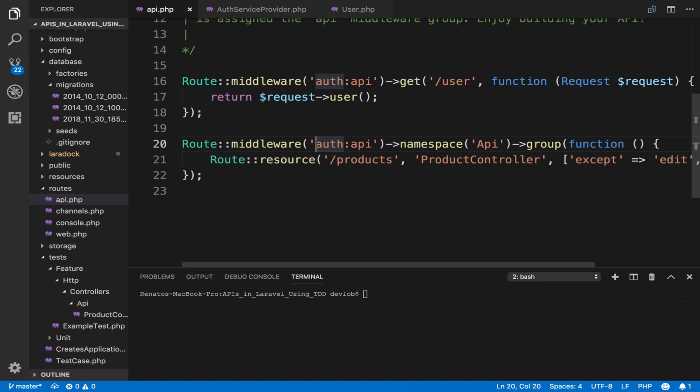We restricted access to the API by using the Auth middleware. However, there is no authentication yet implemented. Laravel makes this process easy by using Passport. You can install Passport by running composer require laravel/passport.